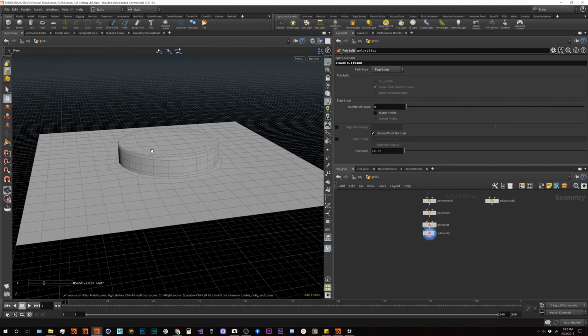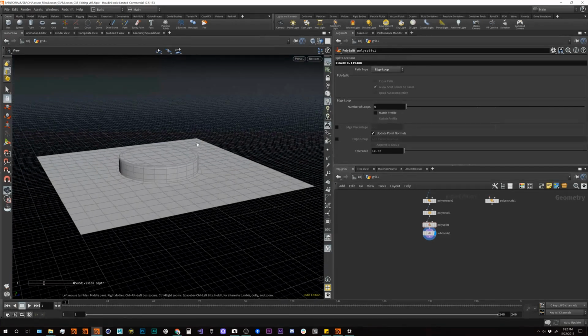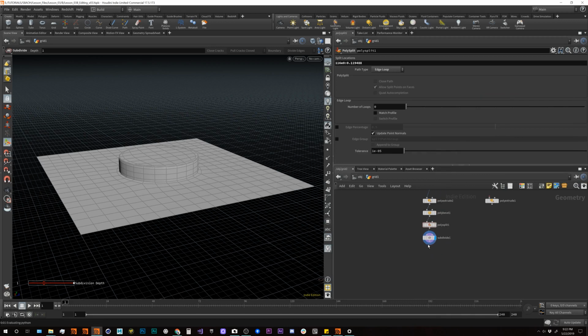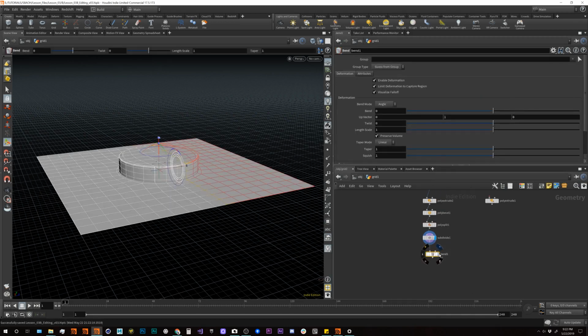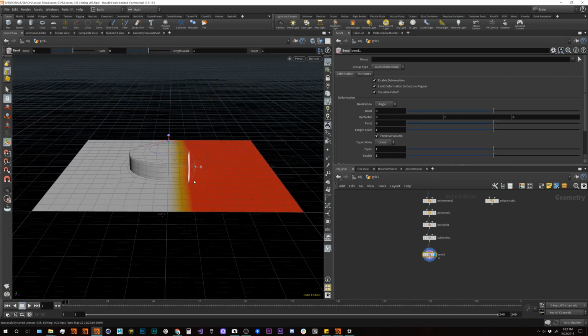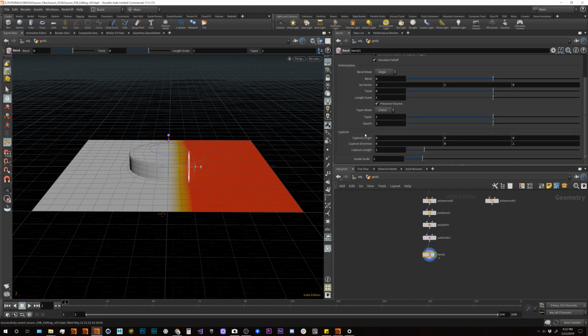So next thing, let's add a bend, and let's bend this thing down. Let's bend this thing around in sort of a half arc. So I'm just going to hit Tab and type bend, and I'll wire that in. You can see I've got this visual falloff as to where my bend's going to happen. I'll just keep my capture origin at 0, and the capture direction I'll just keep in that direction.